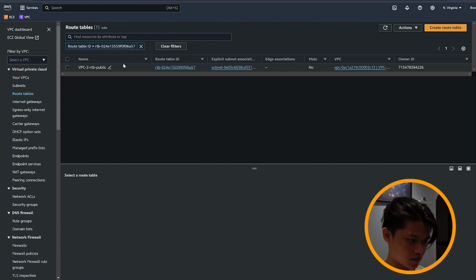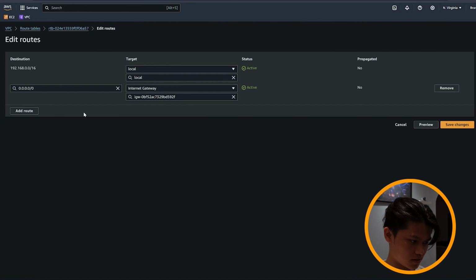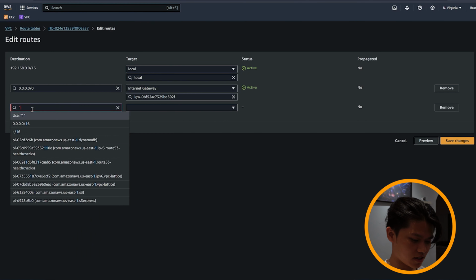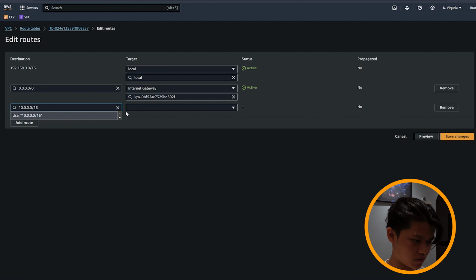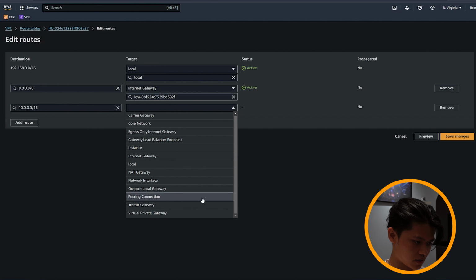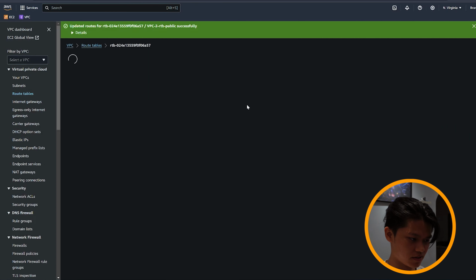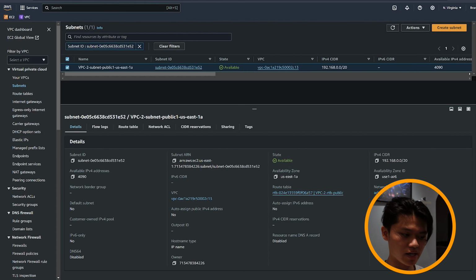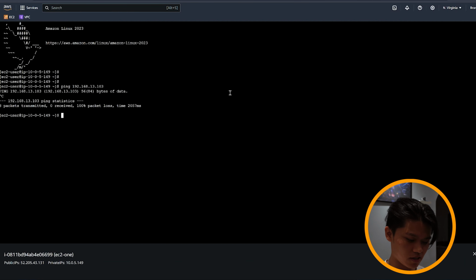And from here, we're going to modify that route table for the 10.0.0.0/16 route. Same thing, peering connection, and save. So now if we go ahead and start pinging from this particular EC2 instance from number 1 to number 2, we should now be able to see return.